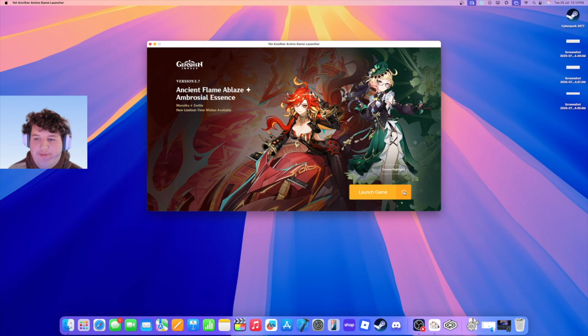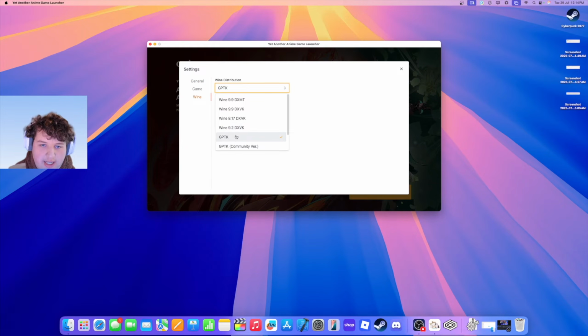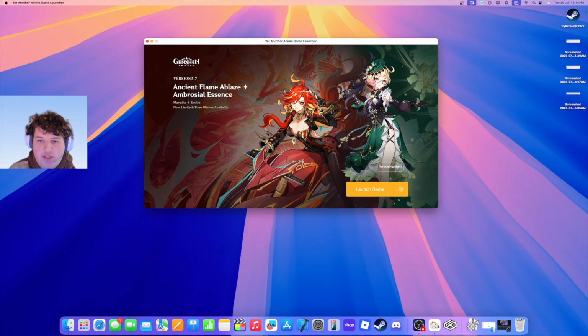Alright, now it's verified it, so we just need to change a few settings. We can press the settings cog, enable, I'm going to enable the FPS HUD or the middle HUD. You probably shouldn't do that though. And go to Wine and make sure you select Game Porting Toolkit. It'll ask you to confirm your changes, then restart. And just follow the steps.